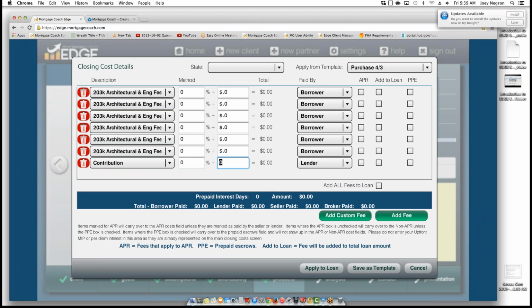Let's assume it's $1,500. You can see that by selecting the contribution, it automatically defaults the paid by to lender. Okay, so if it's $1,500, you'll see that now in this blue tier, it marks it as a negative $1,500 against the borrower because they're not going to have to come out of pocket with that, right? So now the lender paid option is there. If you need to switch this to borrower paid, you can do that as well.